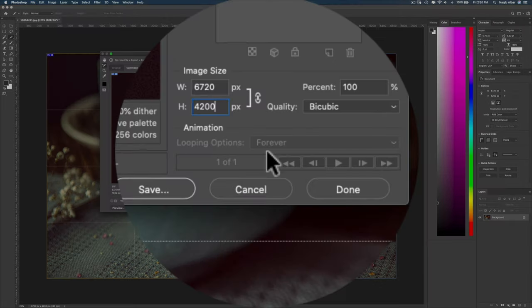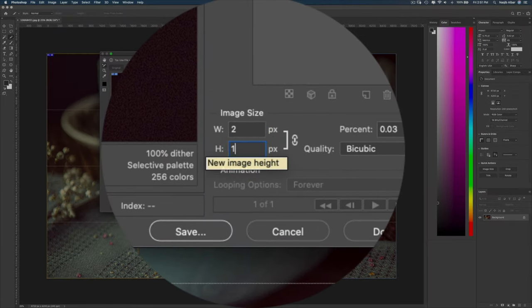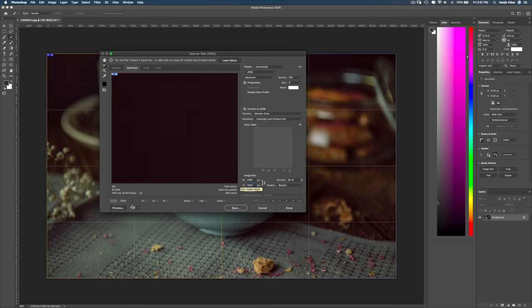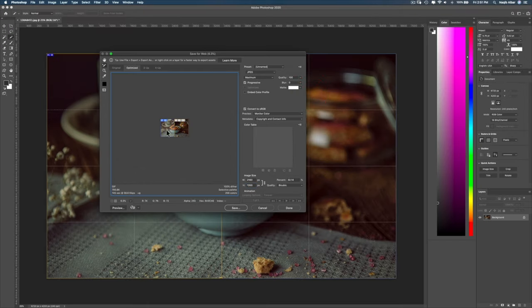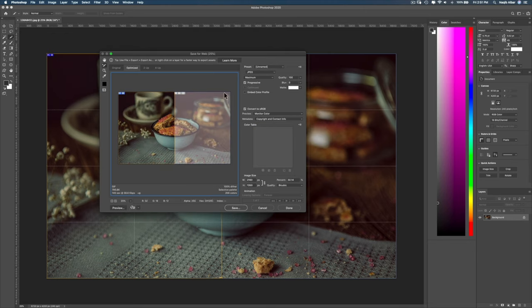Okay, now all you need to do now is to go to File, Export and Save for Web. In here, you need to adjust the height of the image to 1350 pixels. Now make sure you click on each of the image and double check that they are all set to save in JPEG format for savings.